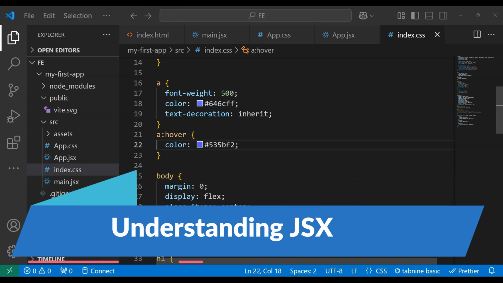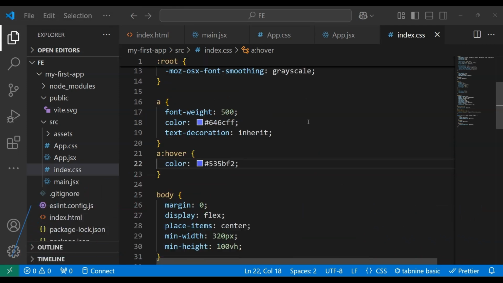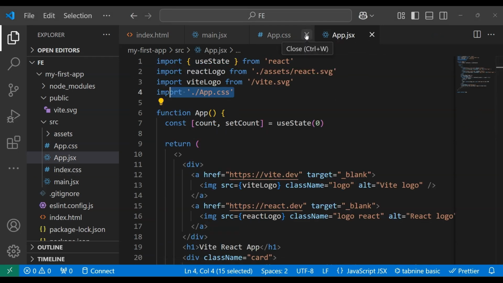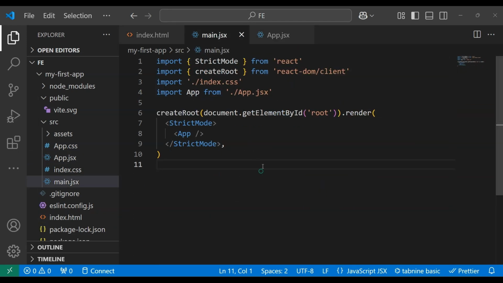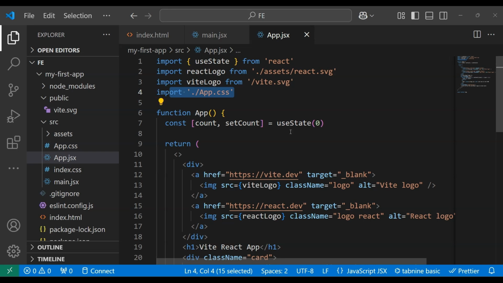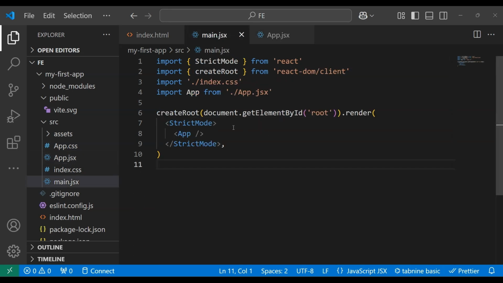In this video, we're going to take a step further in our project. Right here, we have seen all these folders in our previous video. And I'm just going to close these two .css files. So here we have our HTML, we have our main.jsx, and we have our app.jsx. This is our app.jsx that we are rendering inside our main entry. Remember that this main.jsx is our entry point to our application, right?